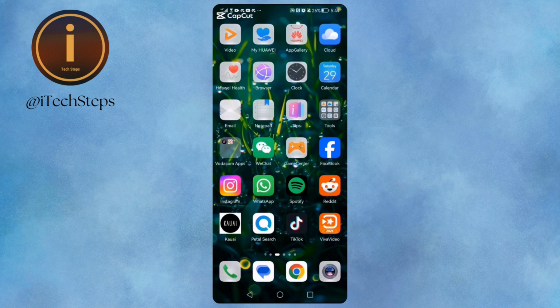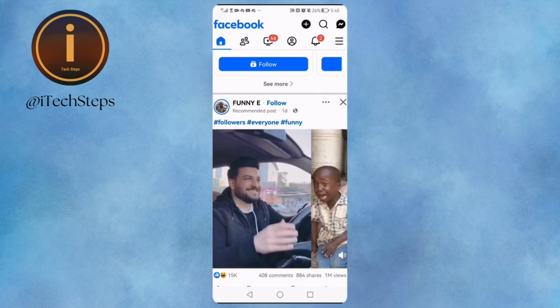Hi guys, so today I'm going to be showing you how to see your email from Facebook. So first of all, of course, you're going to open up your Facebook app.